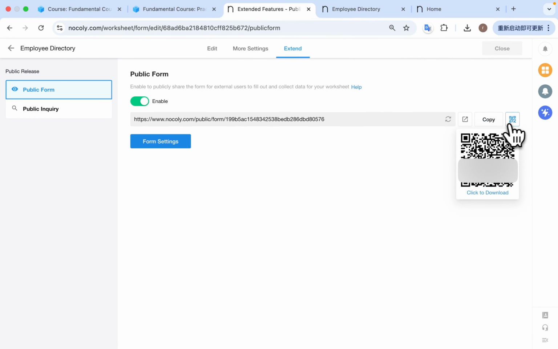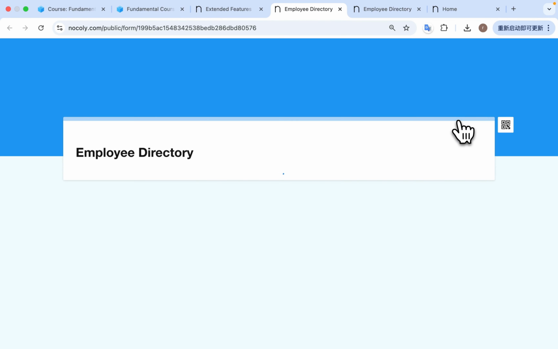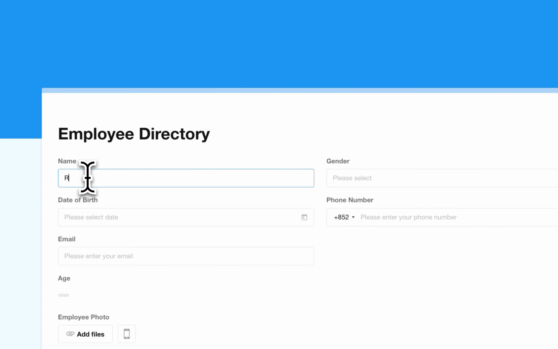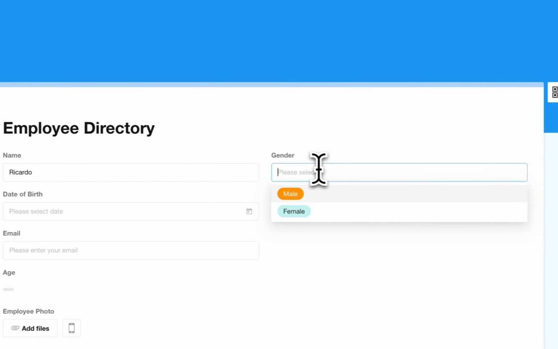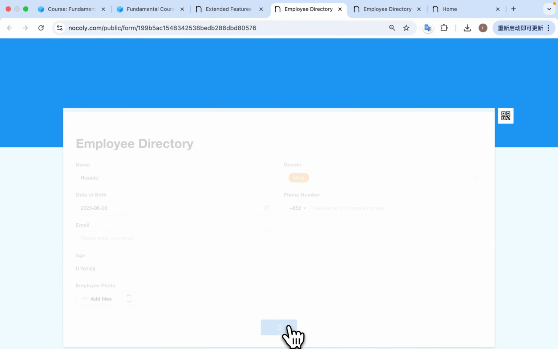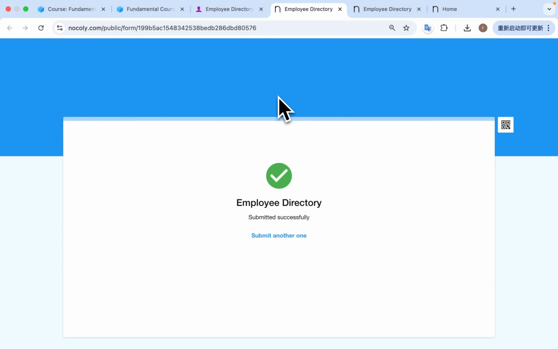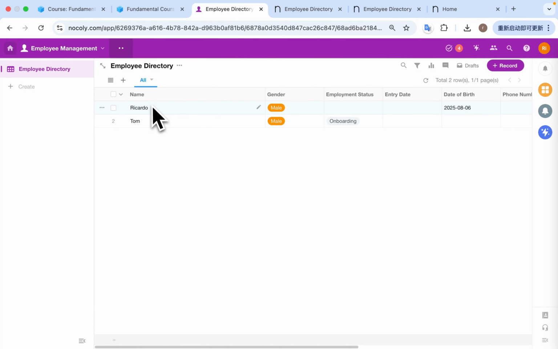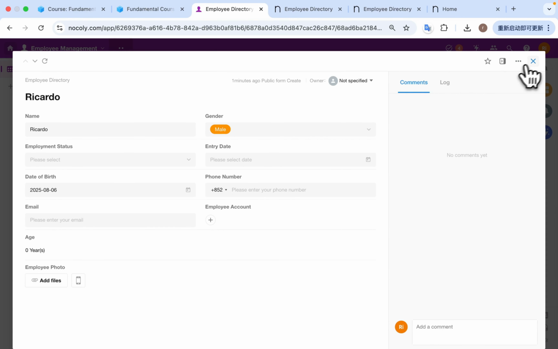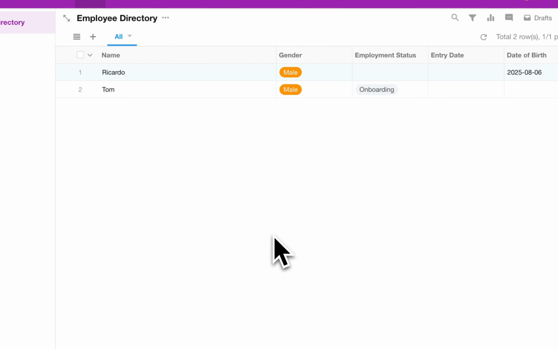By scanning the QR code or opening the link directly, people can fill in data through the public form without logging in, like this. Name is Ricardo, gender is male, and fill in the date of birth and submit. After filling the form, we can come back to the worksheet and see there's a record just added by us. And the third way is to import from Excel.